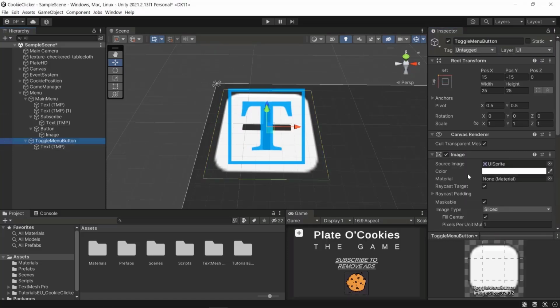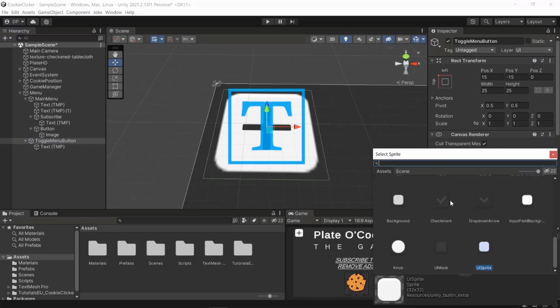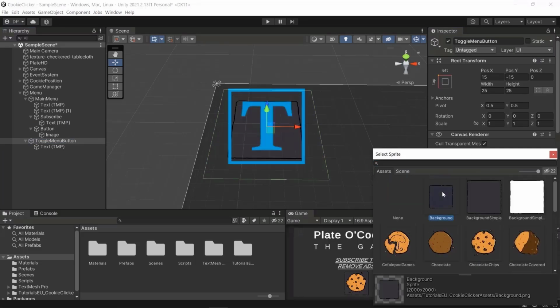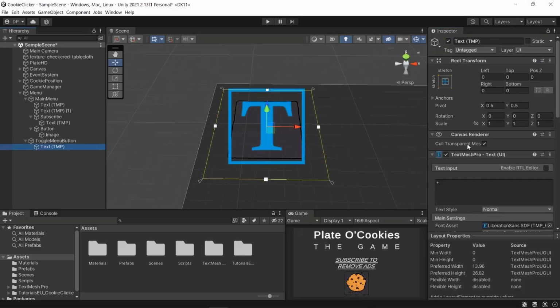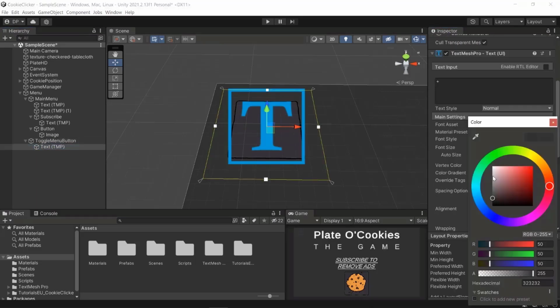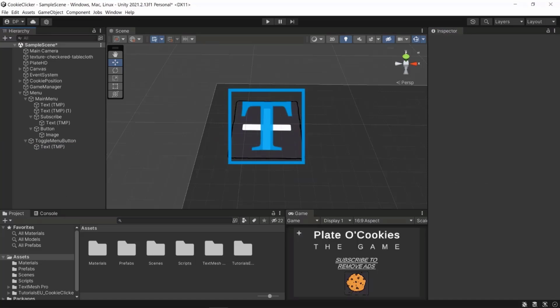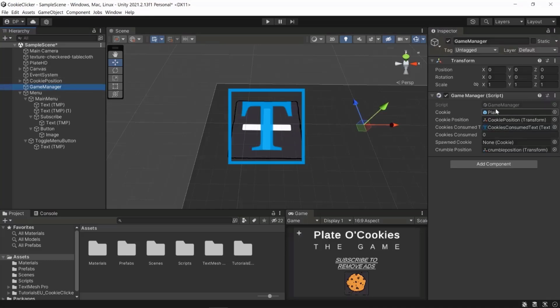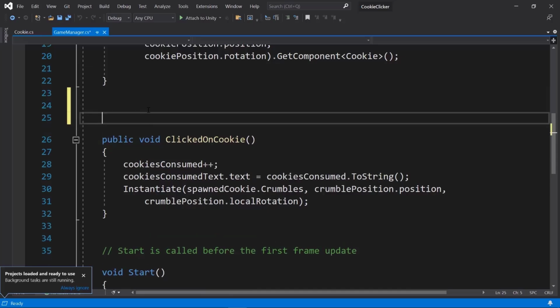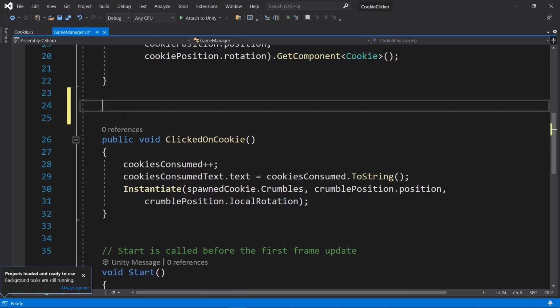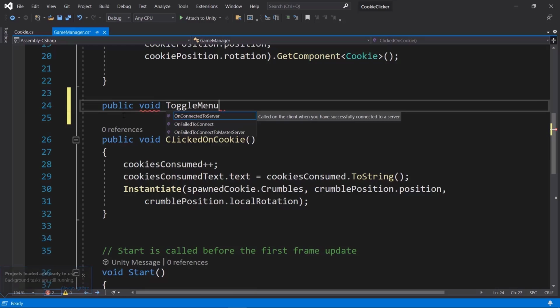So here I'm also going to make sure that I have the simple background here because the image doesn't look great for it. So here's simple background and the text should be white. Otherwise you can't see it properly, right? Okay. So this should look a little better and fits more with our user interface that we have. Now in order to toggle our menu, we can go over to our game manager again. In here, let's go ahead and set up a toggle menu method. So public void toggle menu.